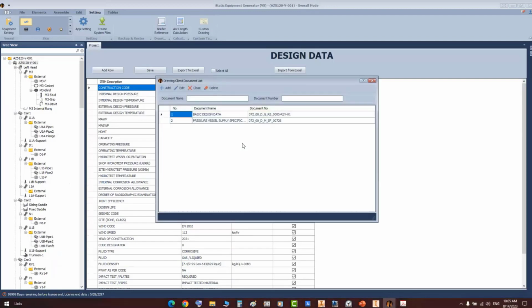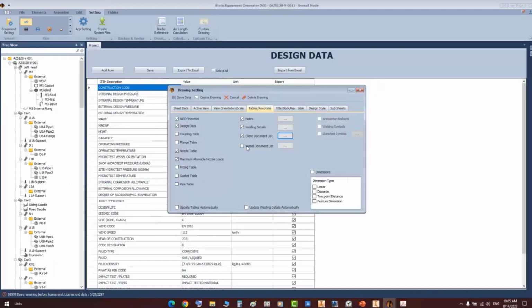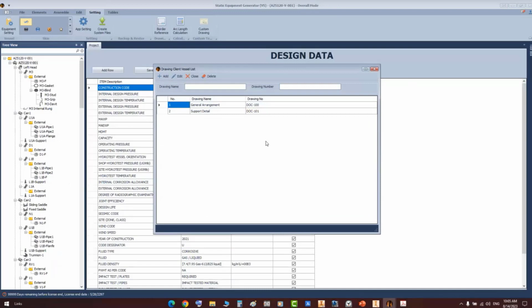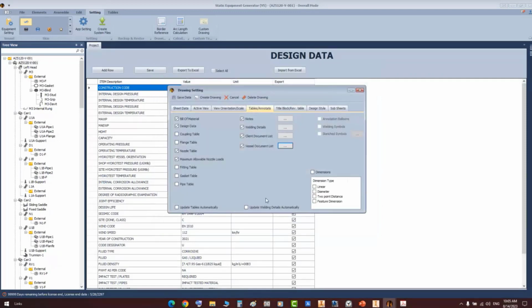You can add a client document list. For example, if you have a process data sheet, mechanical data sheet, some specs, you can include that as a document list if you would like to include a list of the client. And the document list, like if you have a mechanical calculation, you will submit a mechanical calculation, you will submit a general arrangement, nameplate detail, saddle detail, manhole detail. So you can make a list for drawings that you will submit here.